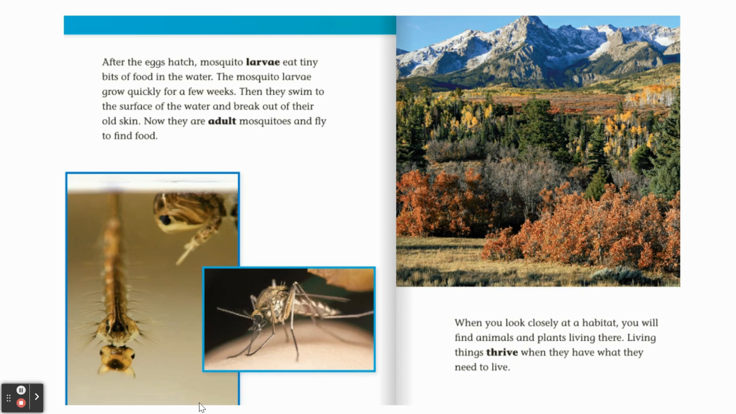Then they swim to the surface of the water and break out of their old skin. Now they are an adult mosquito and fly to find food. When you look closely at a habitat, you will find animals and plants living there. Living things thrive when they have what they need to live.